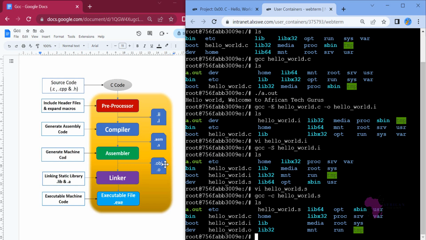We come to another stage called linking. This is when we link the static libraries with our object code. We are having an object code linked with the static libraries to come up together to bring in what you call executable code. So how can we do this? Let's do it like this.